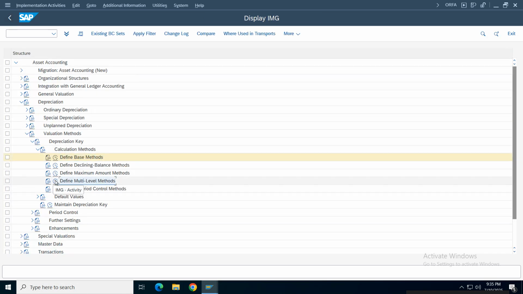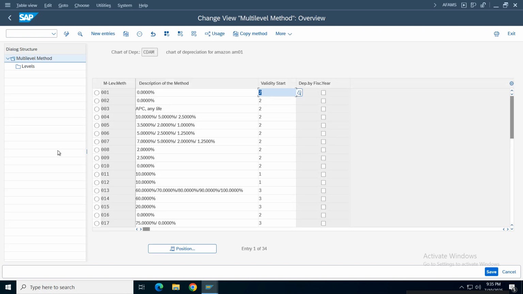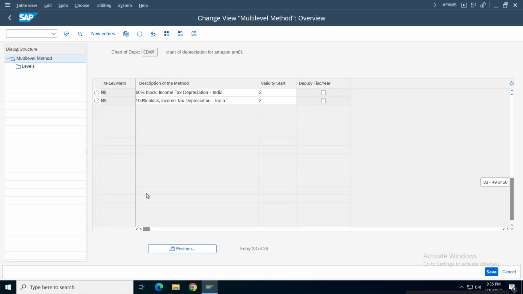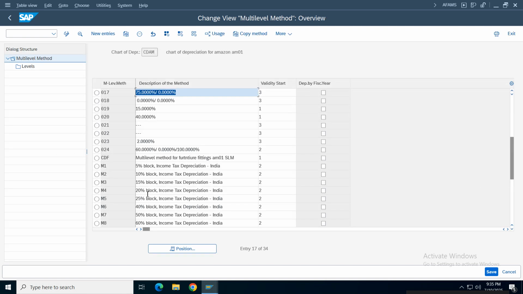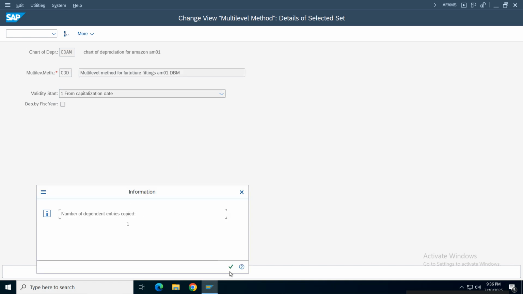Here under multi-level methods, what we created earlier, CDF, right? So CDF will copy the same thing, but we need a separate one. What I'll do, instead of CDF, I'll make it as declining balance method. I'll remove this one, declining balance method. From capitalization date, we'll keep it as it is. Continue.